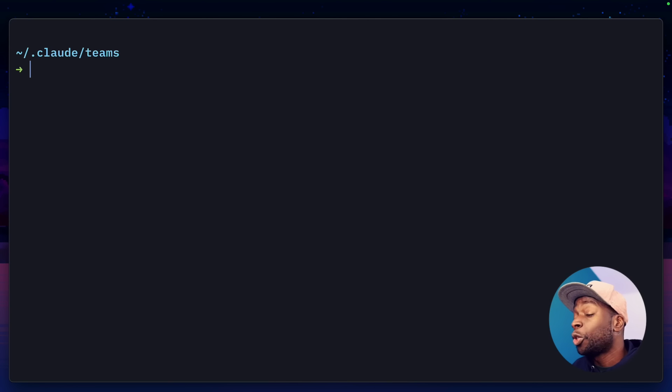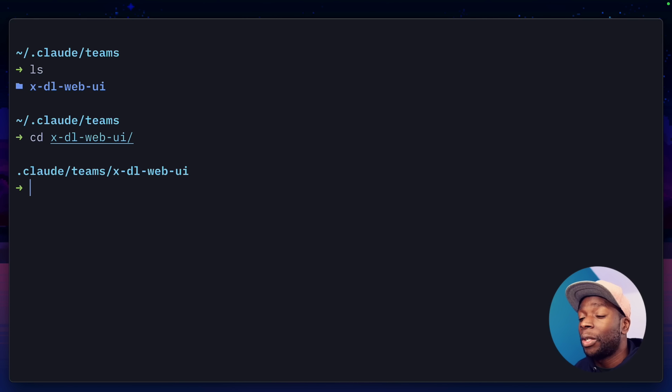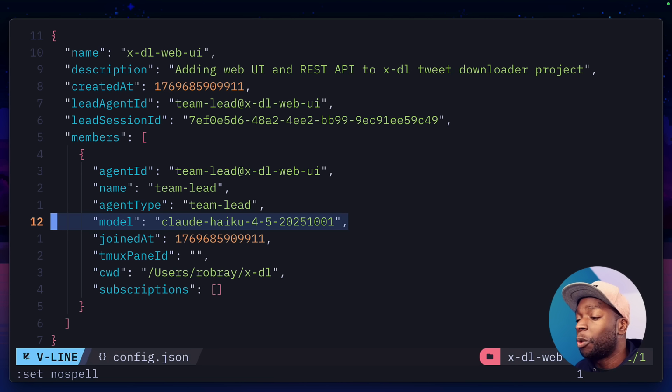Very cool. Also, if we take a look in our .claude teams directory, we can see we have a folder with the name of the project and the branch. And if I cd into that folder, there is a config JSON file that contains the project, the team lead here, and the model that the team lead was using, which was Haiku. Even though I didn't set it to be Haiku, I think it chose that to be the best model for the job.